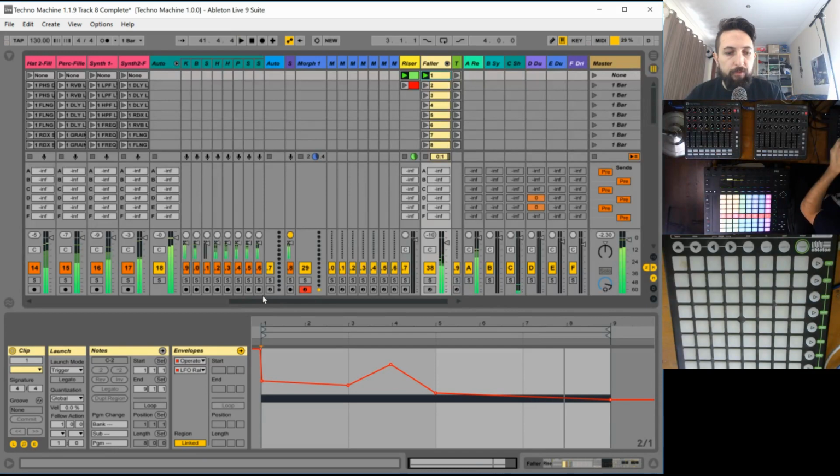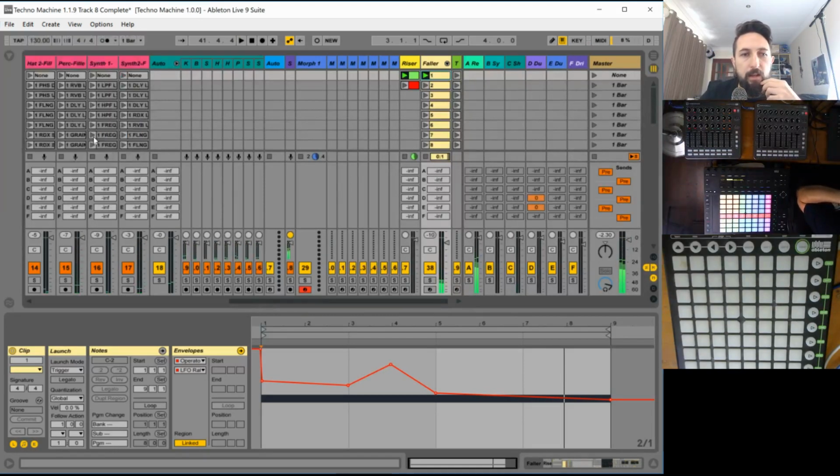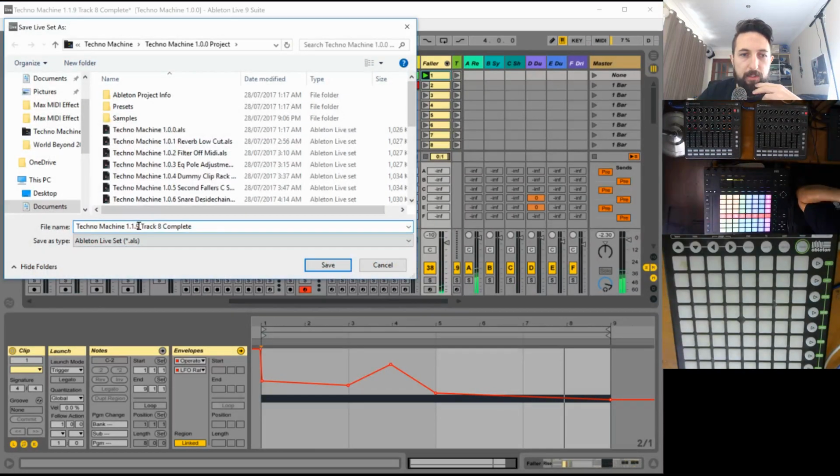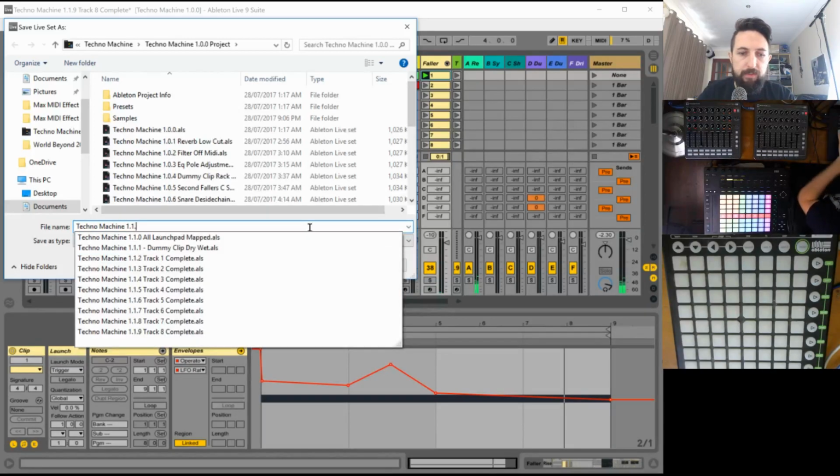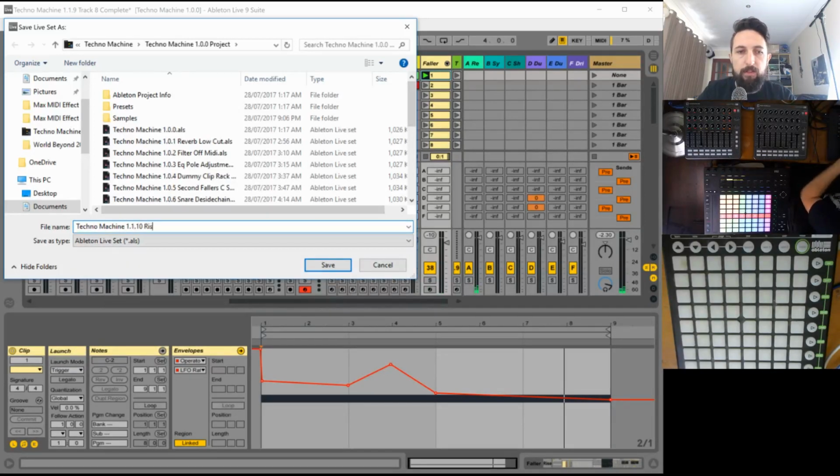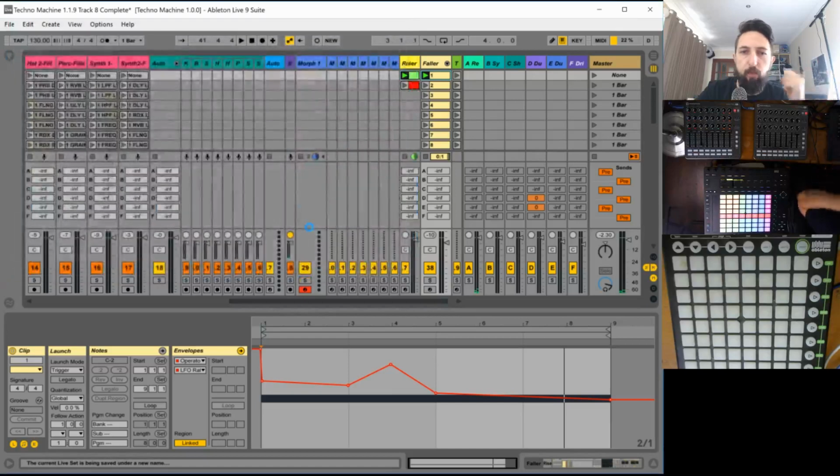Okay, I'm happy with that. Very good. Let's save that as version control is a big thing we did in the last one. So I'm going to save this as 1.1.10. Riser 1 complete, and we are done. Let's move across to the next track.